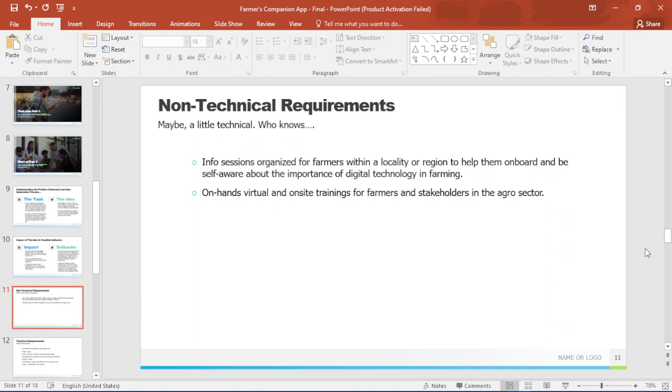And virtual or on-site trainings for farmers and stakeholders within the agro sector. Basically, trainings would be held to help farmers and stakeholders understand that this is not going to take over the system they currently have in place. It's just going to improve on the system, bring in more profits and ensure that they don't have too much work to think about, and in a little way lure them away from the traditional way of farming, which is much more stressful.